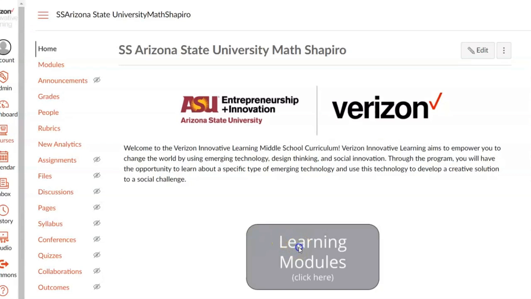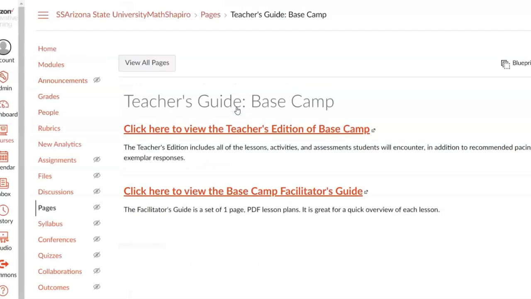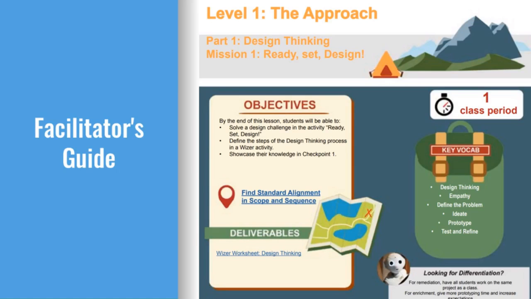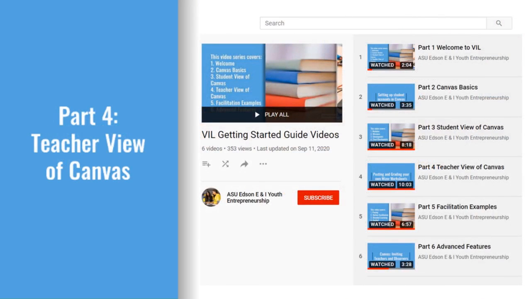Once you have begun teaching your course, you will want to leverage the teacher's editions and the facilitator guides found in each module of the course curriculum. The facilitator guide serves as a summary of the module, while the teacher's guide mimics the student view and also includes a teacher avatar that guides you through the tips for facilitation. Plan to review each module's guide a few days before your students begin the next module to best prepare yourself to support your students. For more information about Teacher's Edition and Facilitator guides, watch the Part 4 Teacher View of Canvas video in the VIL Getting Started video series.